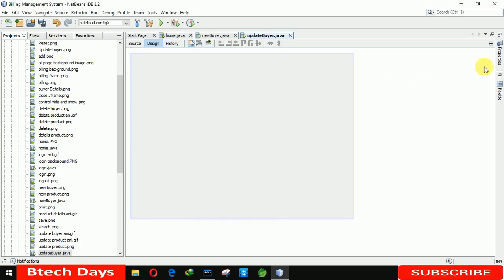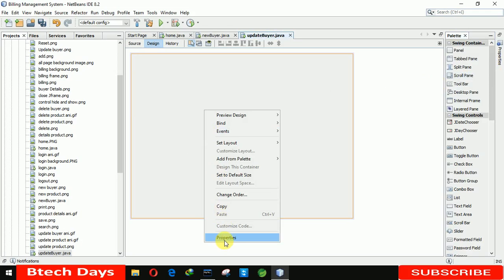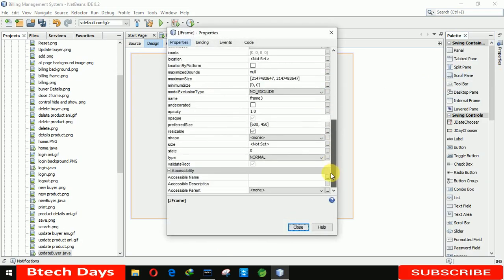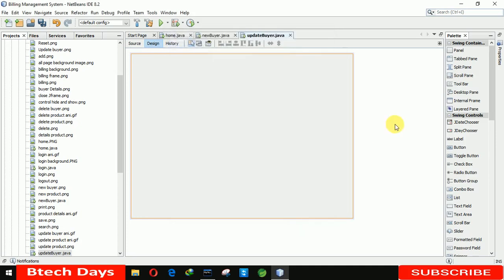The first thing we are doing is removing the min, max and close buttons from this form. So I just need to click on this, and after that we also need to set the location where this form will be visible. For that, for the x-axis we set 380 and for the y-axis we set 160. Clicking on OK. Let me close this now.